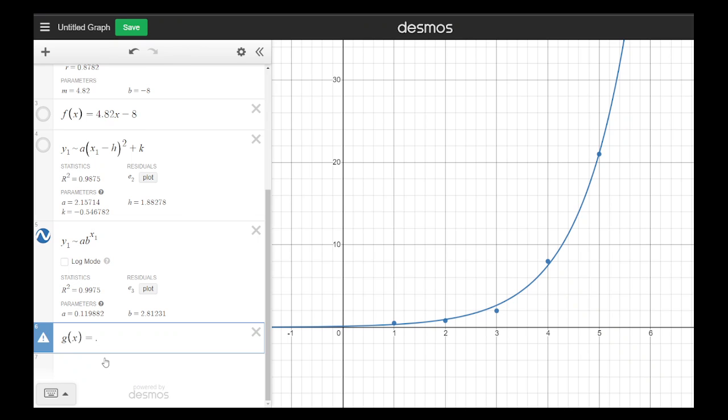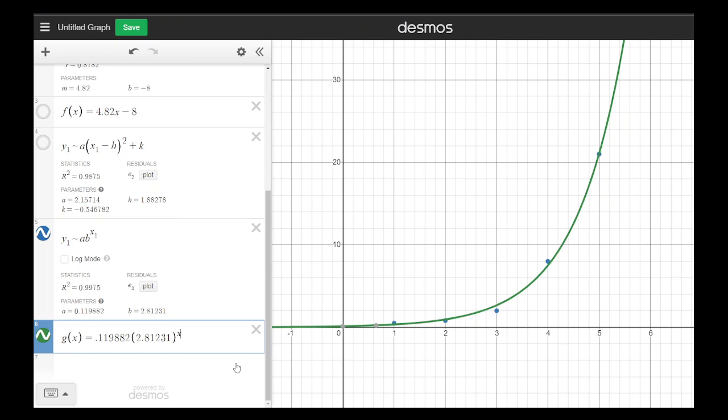So I'll type it in, 0.119882 times b, which is 2.81231 to the exponent x. And you can see that it does in fact match up. Now you might wonder why would I type in that equation? Well, if you're looking for the equation, you can see it there, and hopefully you can see those parameters, a showing up where the a value was in our original regression, b showing up where the b value was as well.